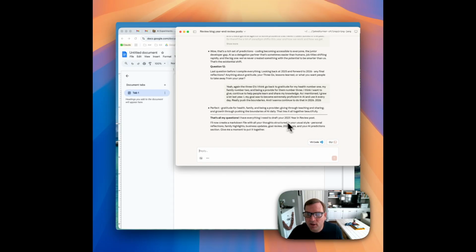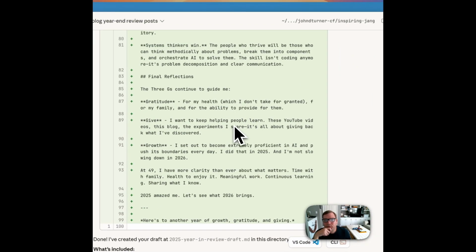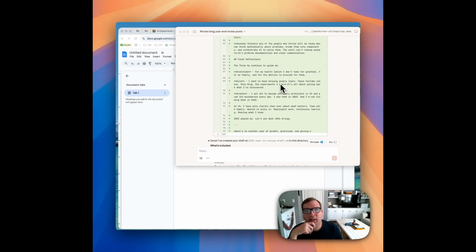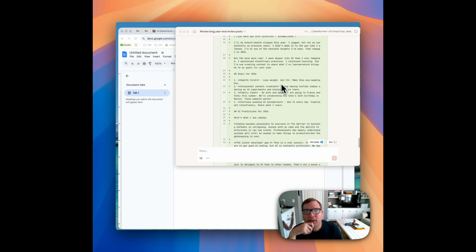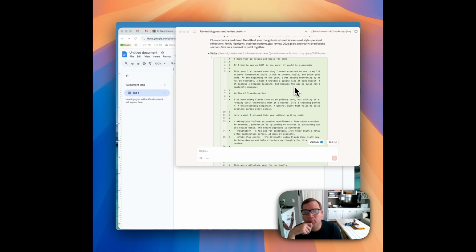So now I'm going to go ahead and tell it to create a draft. Okay, so I just read through this, and I actually really like it. It really captured what I was trying to get across. There are a couple of tweaks, and I want to show you how to do that. The first thing is I want to link to all my previous years.